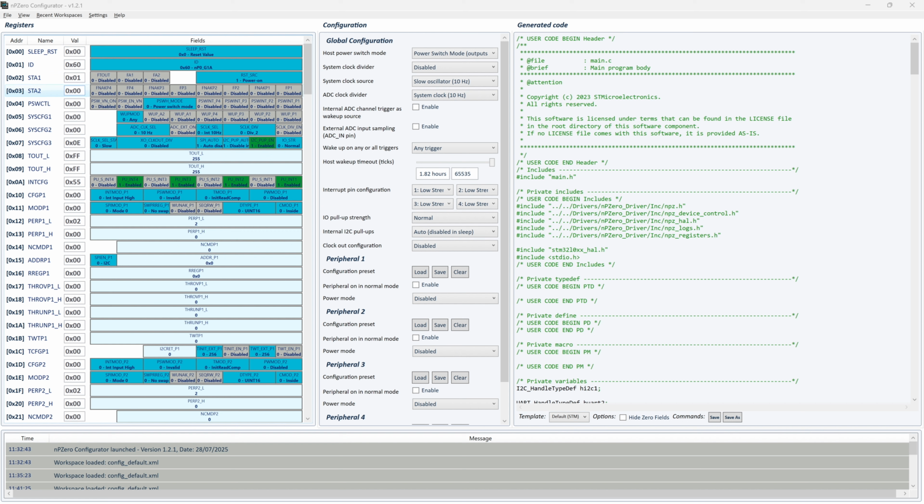The second column contains the name of each register. The third column provides the value in hexadecimal format. And then the fourth column includes all the fields for this particular register.